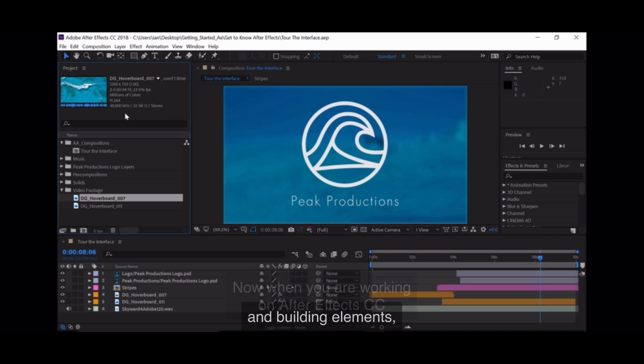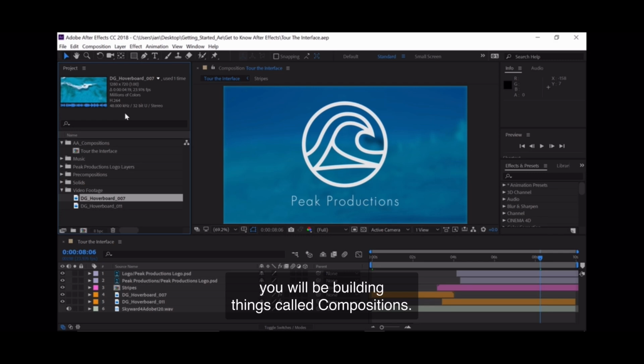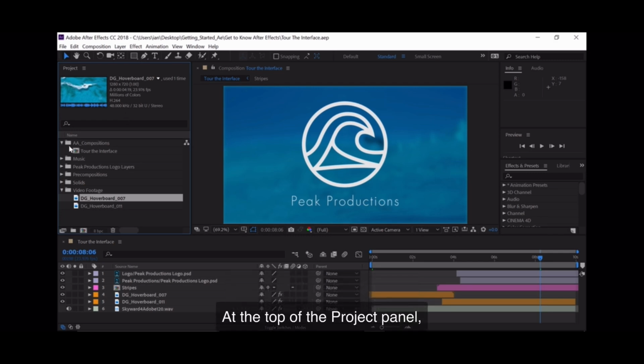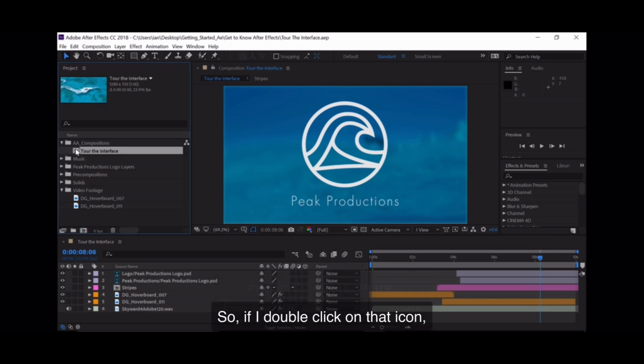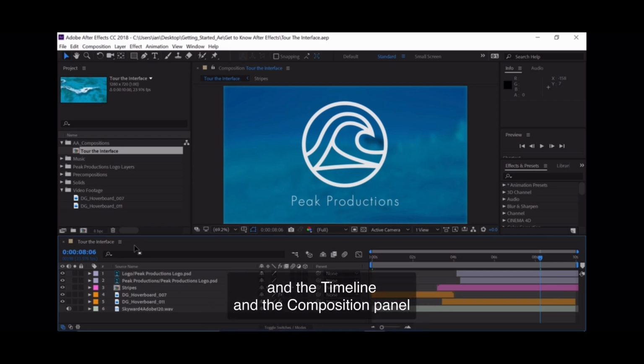Now, when you are working in After Effects and building elements, you will be building things called compositions. At the top of the project panel, I have an AA compositions folder. And in there, I have the interface composition. So if I double click on that icon, notice now the timeline is active. And the timeline and the composition panel, which is right here in the middle of the interface, work together in conjunction.